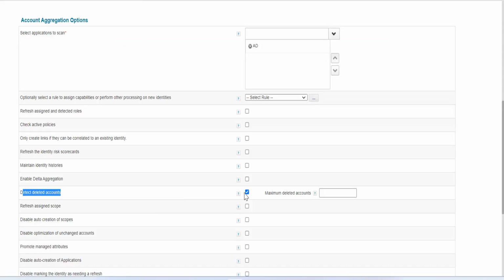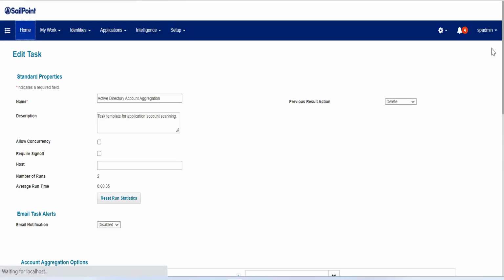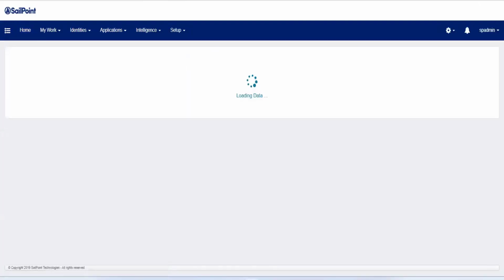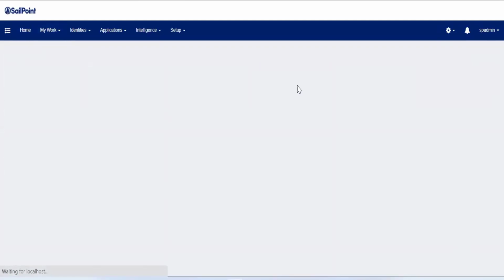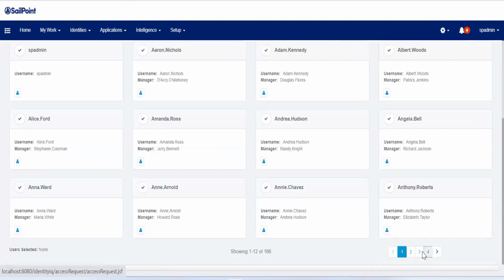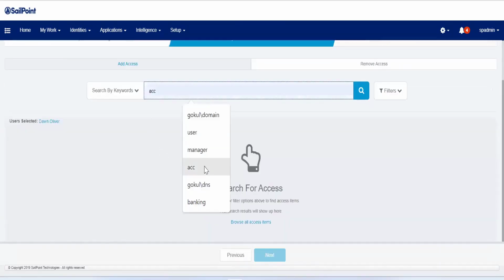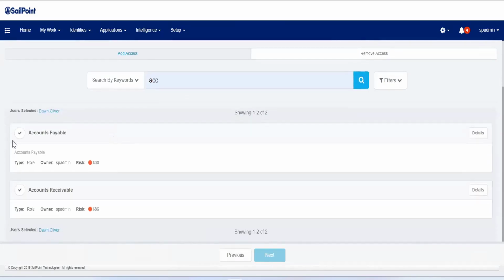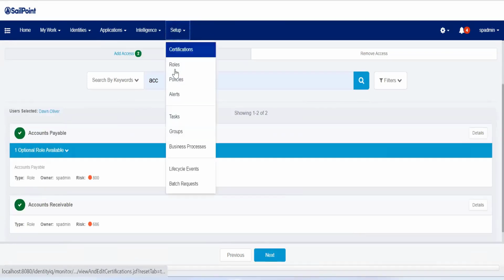So let's talk about the policy. I'll try to quickly. So let me select some role instead of entitlement, because it's taking much time. So let me select accounts payable and accounts receivable. So both are conflicting ones. If you want, we can check.